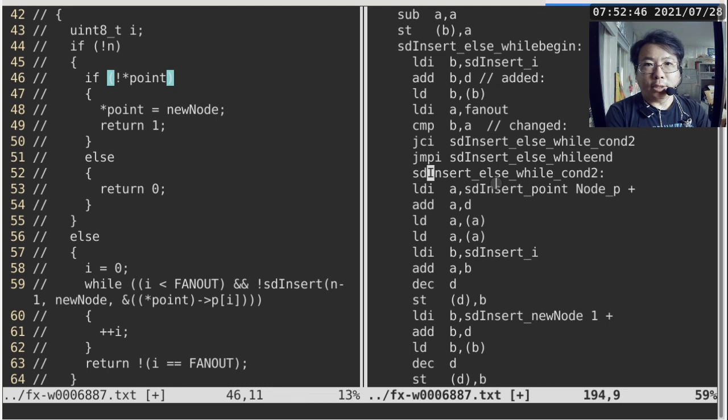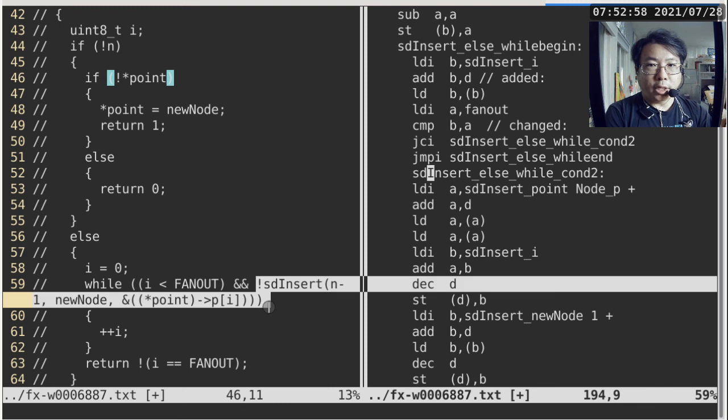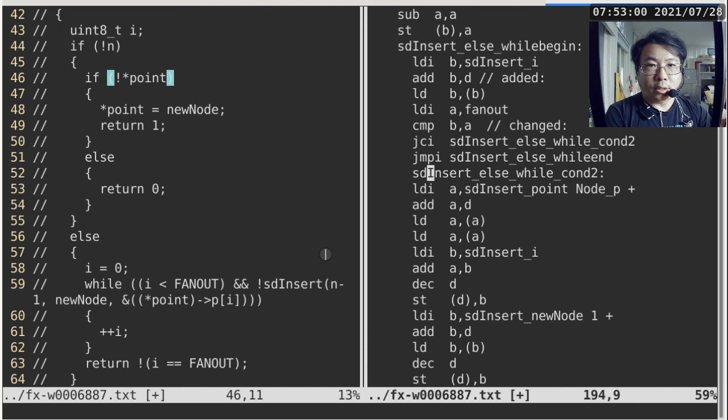Now we get to the second condition, which is checking whether the return value of the recursive call to SD insert is 0 or not. I know this looks like a mess, but we do this once again, one step at a time. The first thing we need to do is to push this on the stack because we are making a call.